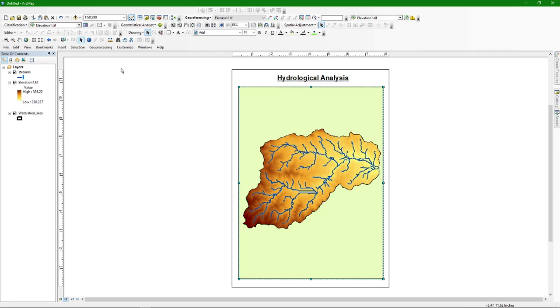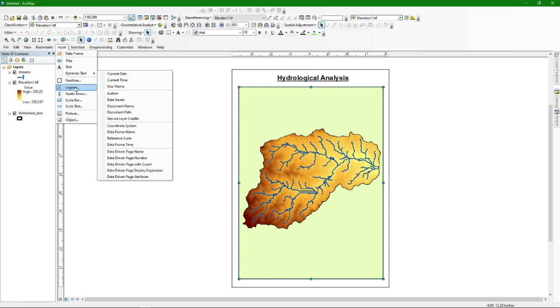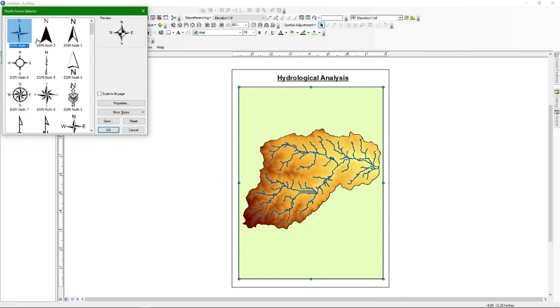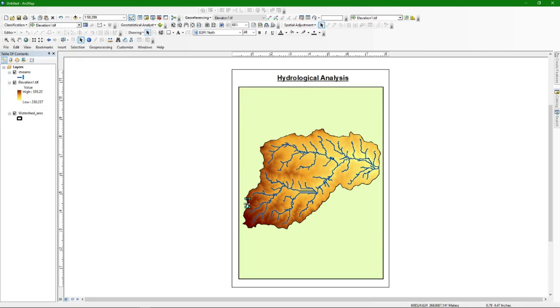Then I will add the north arrow. To do that, click insert tab and go to north arrow. There are several kinds of north arrows appearing here. My preferred one is this one. Click it and click OK, and it will appear anywhere on this map. So you have to just click it and drag and drop in a suitable position. So it is preferred to add the north arrow in the top right corner like this, and adjust the size as well like this.